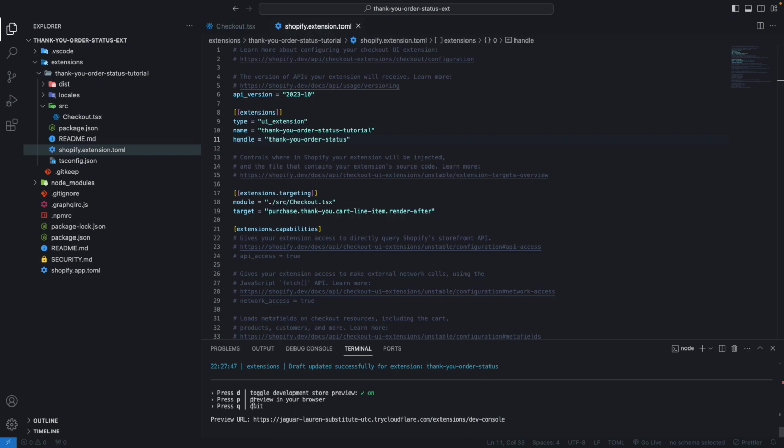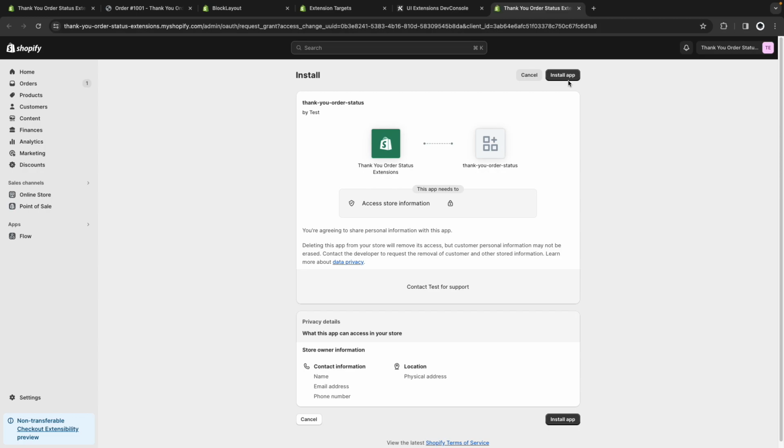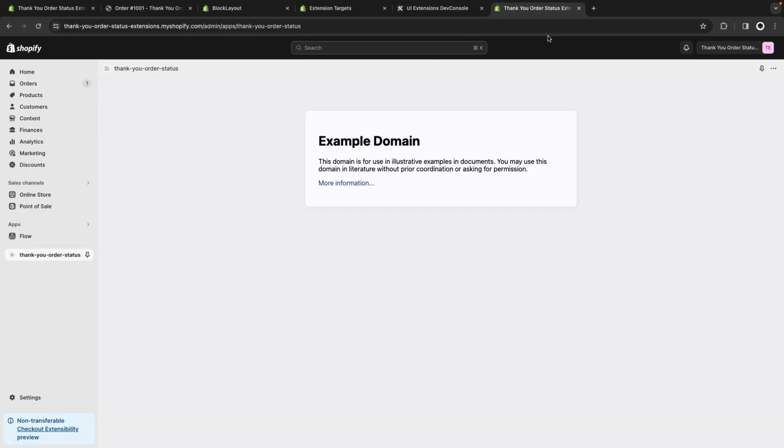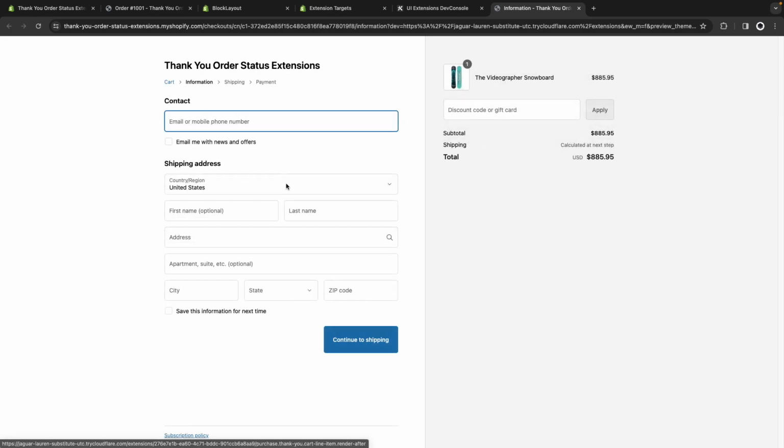So I will press P to open the preview. Let's install the app. Let's close this now, and let's click on this link. And we are in the checkout, but we don't see anything yet because this is not the thank you page. So let's go there now.